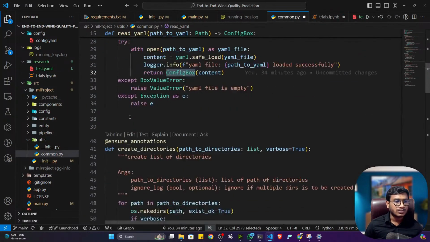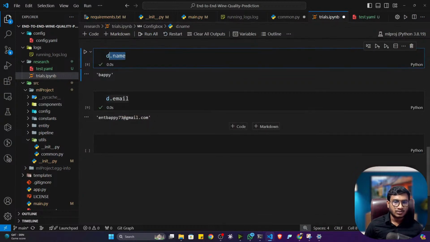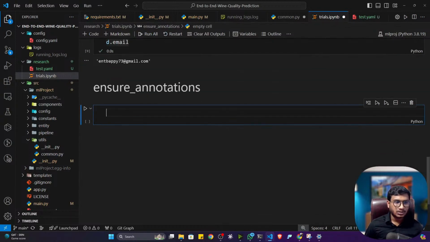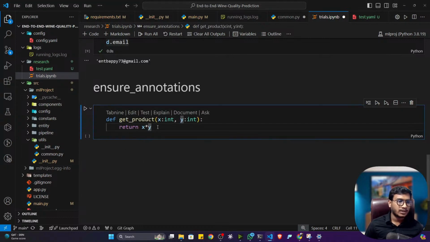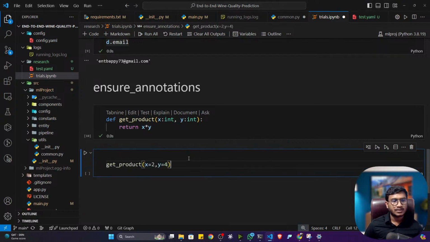Now let me show you the next one, which is nothing but ensure annotation. Why is ensure annotation required? For this, let me show you another example. Let's say here I'm having a function. The function name is getProduct. It takes two numbers, x and y, both integer type, and it will give you x times y. This is the product function we have created. Now, if you pass any value inside that, it will give you the product.